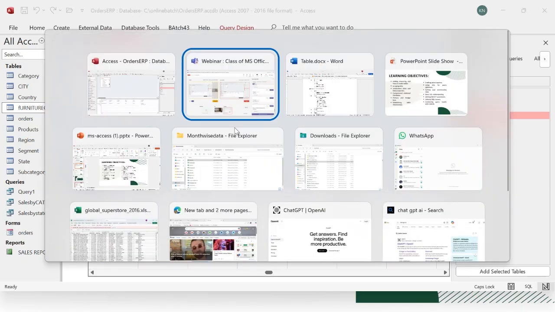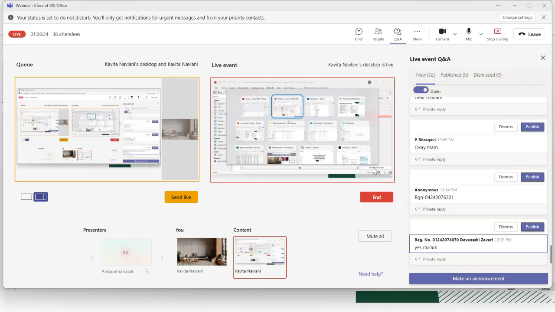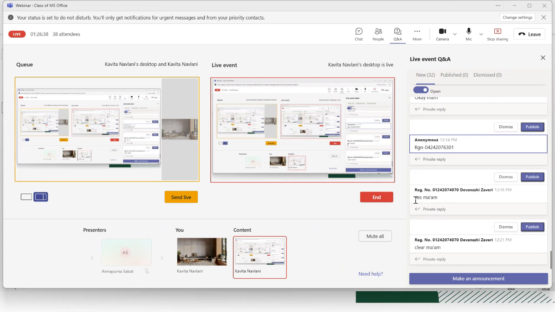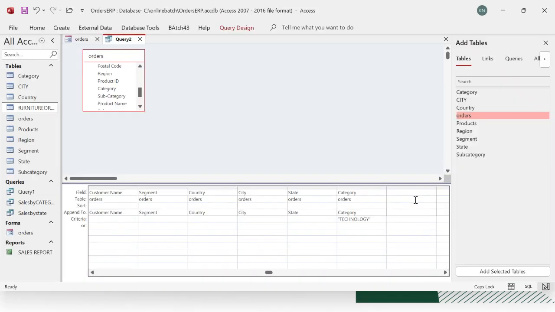Should I move to the next? So we completed select query, make table, and append query. Okay.